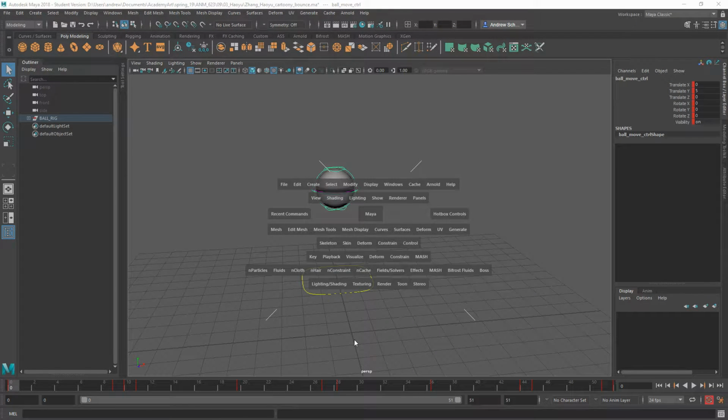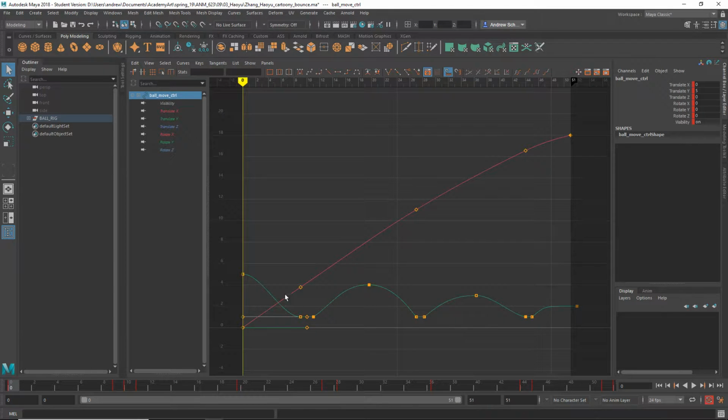There we go. Okay, yeah, and I can see right from the start that it doesn't have that kind of slow in, slow out shape to it. So let's fix that first.